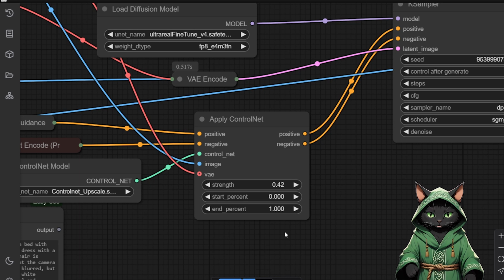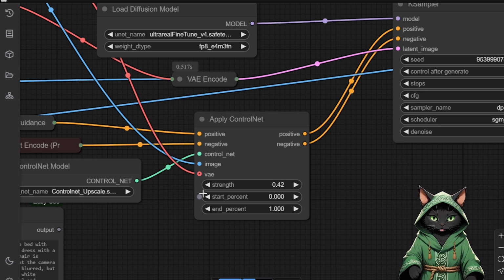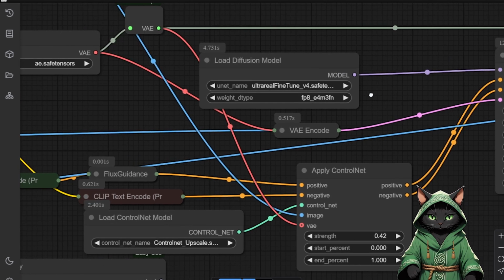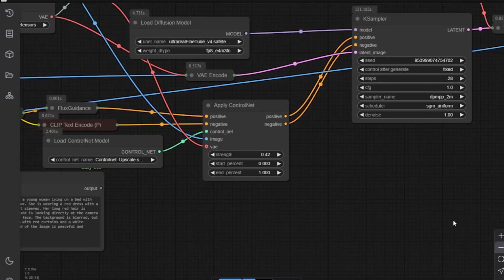Pay close attention to the strength value in the Apply ControlNet node. It's set to 0.42 by default, which means that 58% of the original HiDream image is preserved, while 42% is enhanced by the Ultra Real Fine Tune model. You can adjust this value. Lower means stronger influence from Flux. If you set it to 0%, the image will be fully regenerated by Flux.